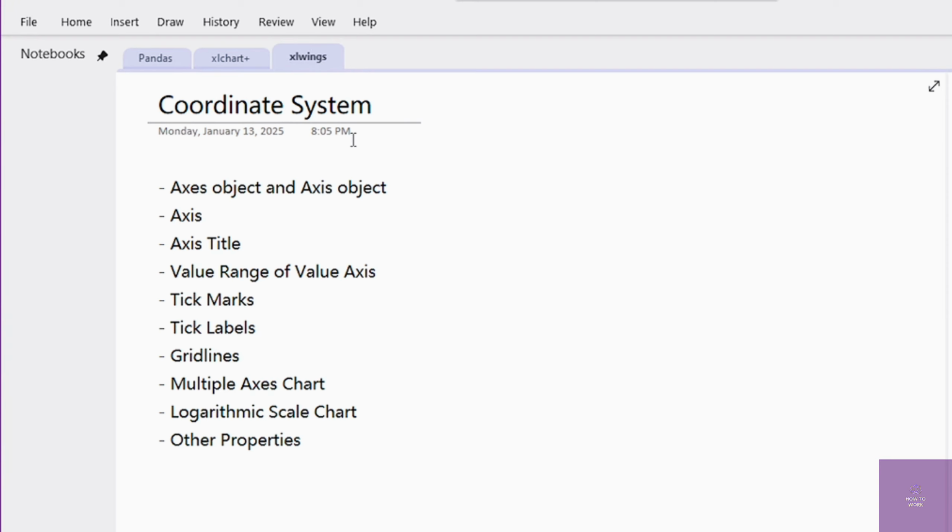Coordinate system for a chart. A coordinate system is very important. The coordinate system determines the position and direction of the graphical elements in the chart. Okay, so first the coordinate system should be determined. Then, in this coordinate system, we draw the graphical elements.